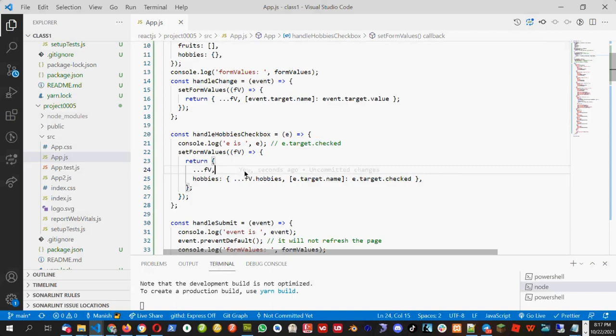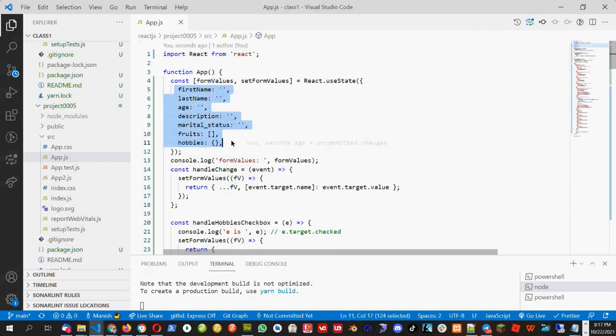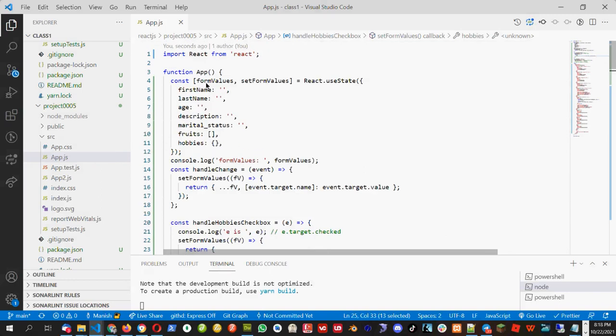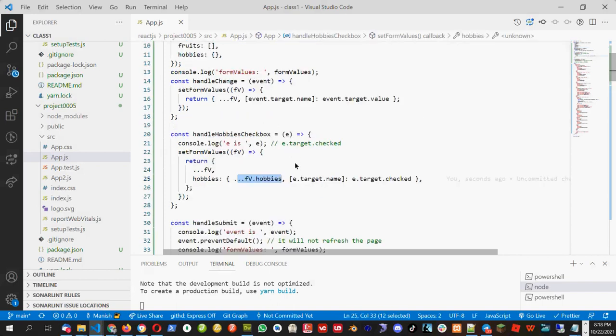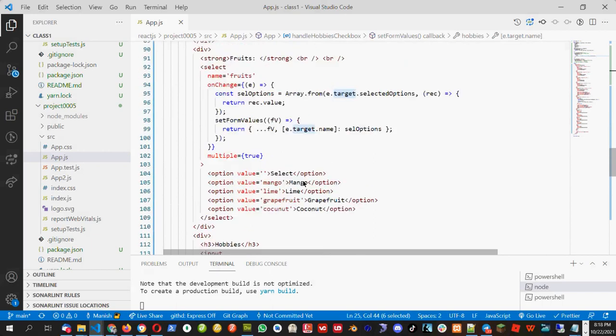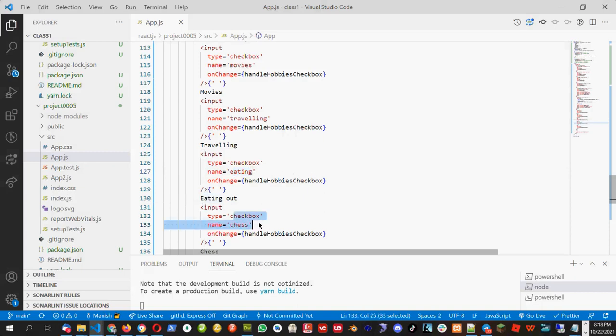Okay, so this is something you need to understand. Some new thing is there. Here I am updating fv because I have to take the previous state. And when I am updating the hobbies, I have to take the previous state of the hobbies. What is the previous state of hobbies? Form values dot hobbies. I am taking the previous values of the hobbies. And then inside hobbies, I am updating with the name and checked. So what is the name? The name in each case will be movies or traveling or eating or chase. So we have this as the name, and the value will be true if the user has checked it, and false if the user has not checked it.